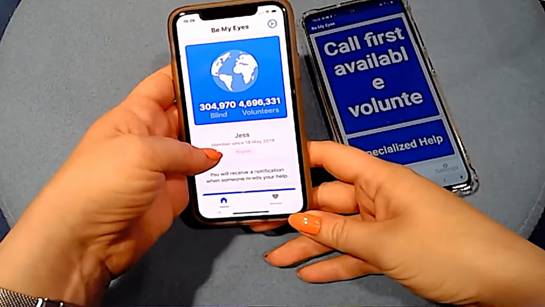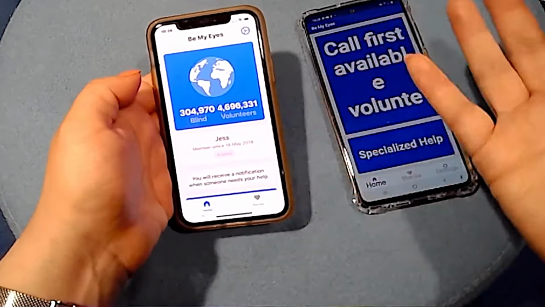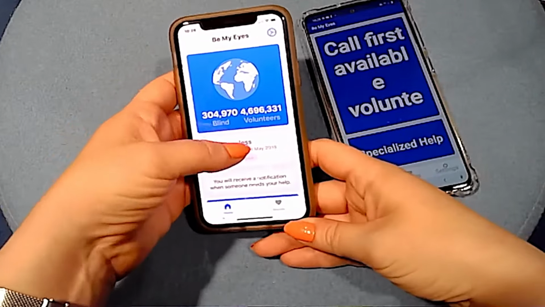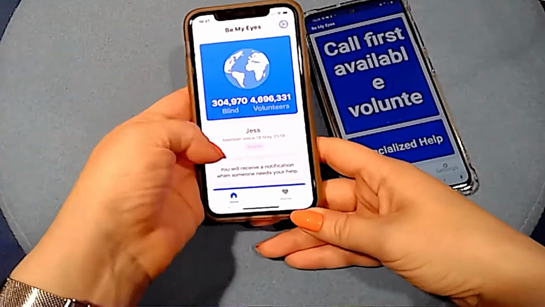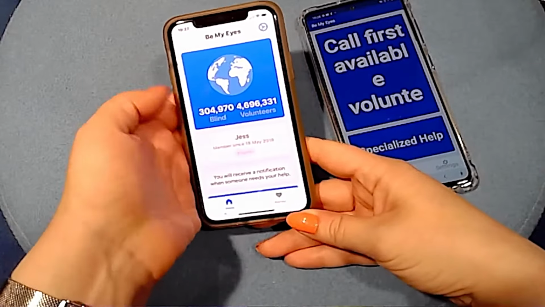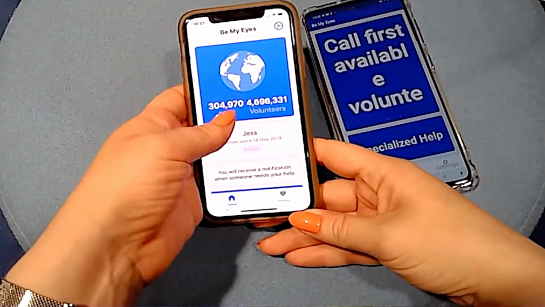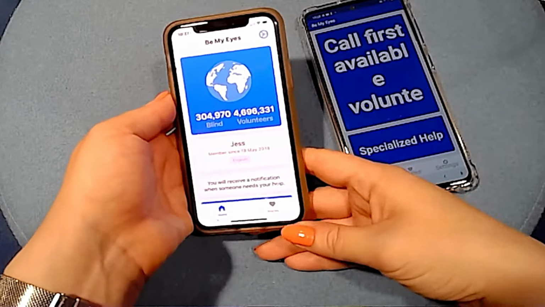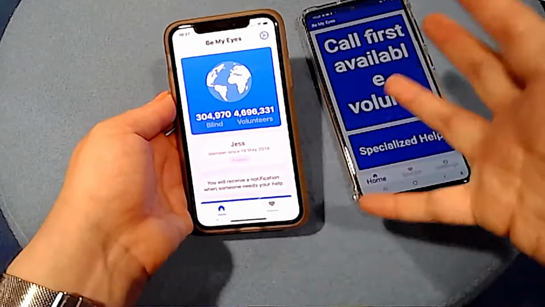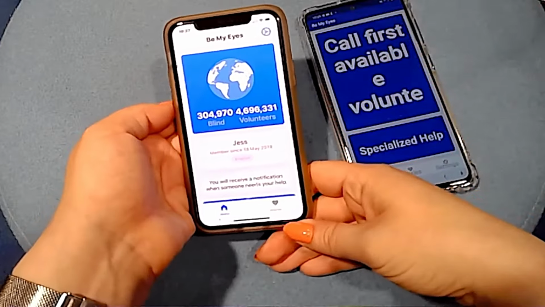So generally, I think that calls get answered extremely quickly because there's a very high number of volunteers compared to users. There's actually nearly 5 million volunteers that use Be My Eyes, and about 305,000 users. So that's great. It means that you should always get a quick response.